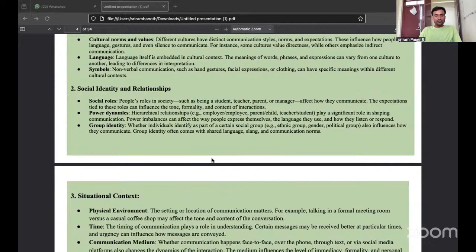Group identity, whether individuals identify as part of certain social groups, for example ethnic group, gender, or political group, also influences how they communicate. Group identity often comes with shared language, slang, and communication norms.